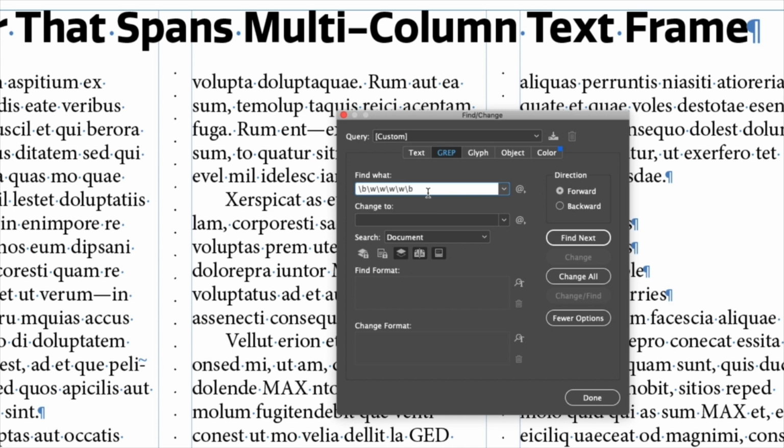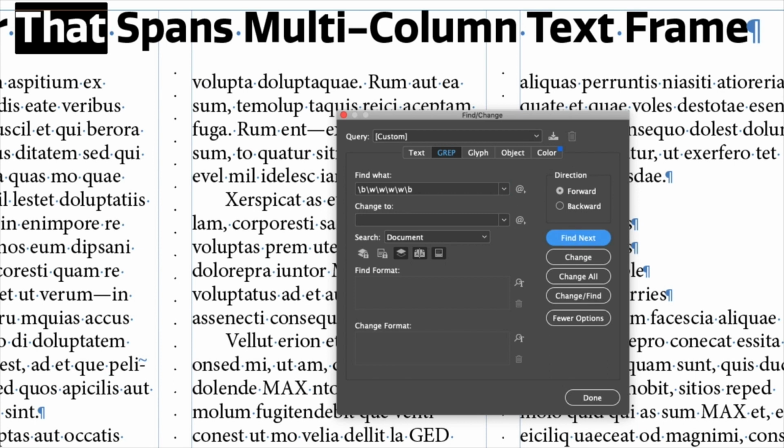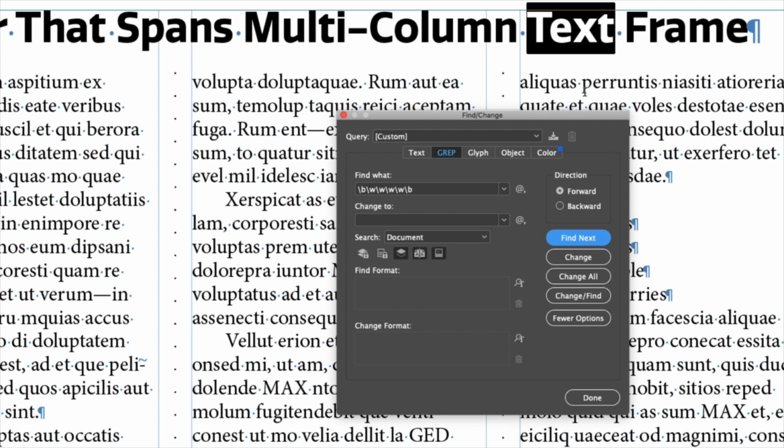So it's a little bit weird, a little obscure. It takes a little bit of time to wrap your head around. But once you get some of these codes, it's so helpful. Like I can click Find Next, and it finds the first 4-letter word in here, and say Find Next again, and it finds another one.